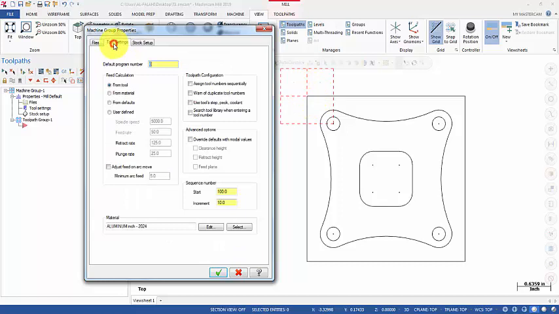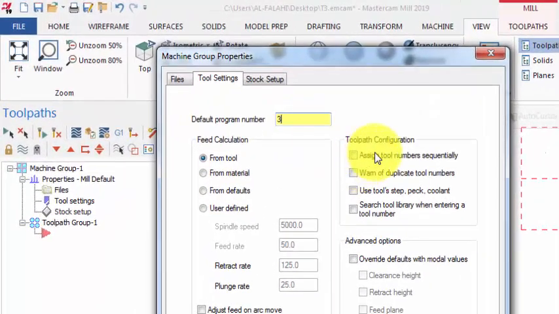Then we toggle to tool settings. Let's say program number 3, because I'm working on tutorial number 3. And from the toolpath configuration, I'm going to enable assign tool numbers sequentially. This is very important, because if you did not enable this option, the tool will take the library number. Okay, we don't like that. We want tool numbers to be sequential, so tool number 1, tool number 2, and so on. Also, I'm going to enable warn of duplicate tool numbers to avoid any duplicate of tool numbers.